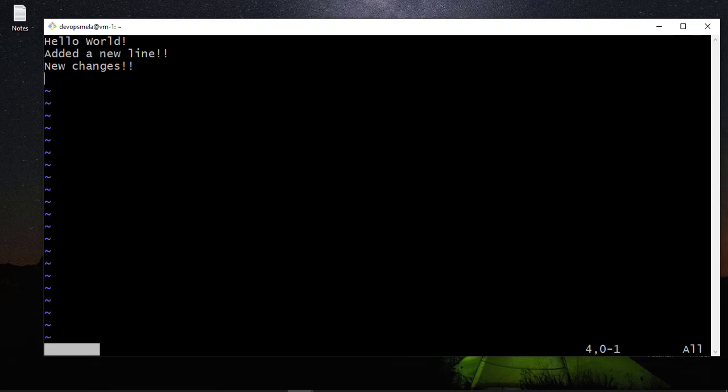How do I write the changes to the file? This is not written yet. So how do I save my changes? In order to save the changes, you need to use a colon. See this, this is the colon. Guys, focus on the left hand side down corner, all your commands. This bottom line is your command line where your commands are going in.